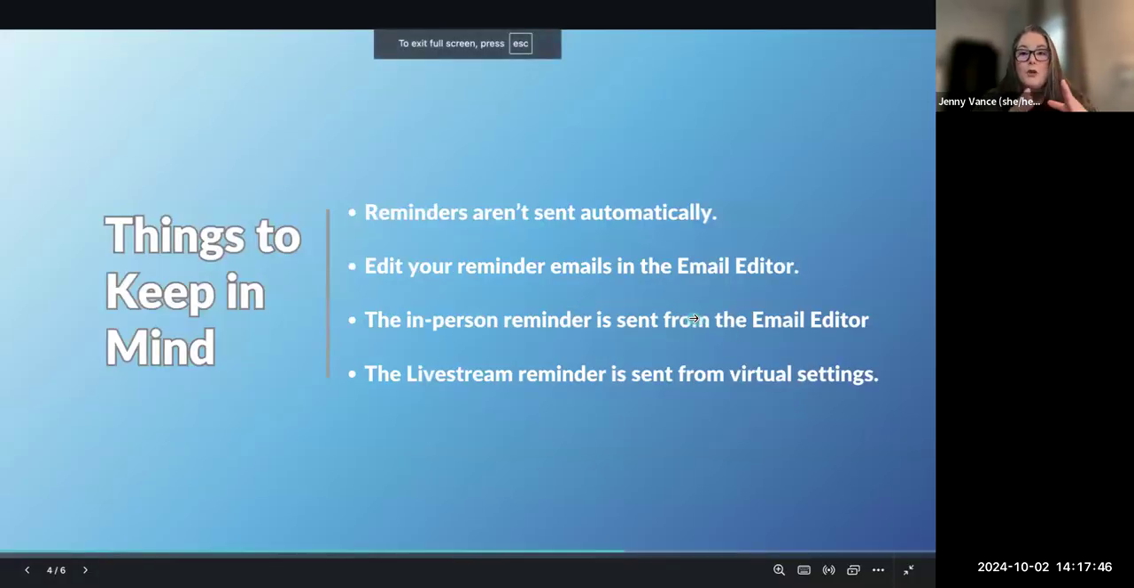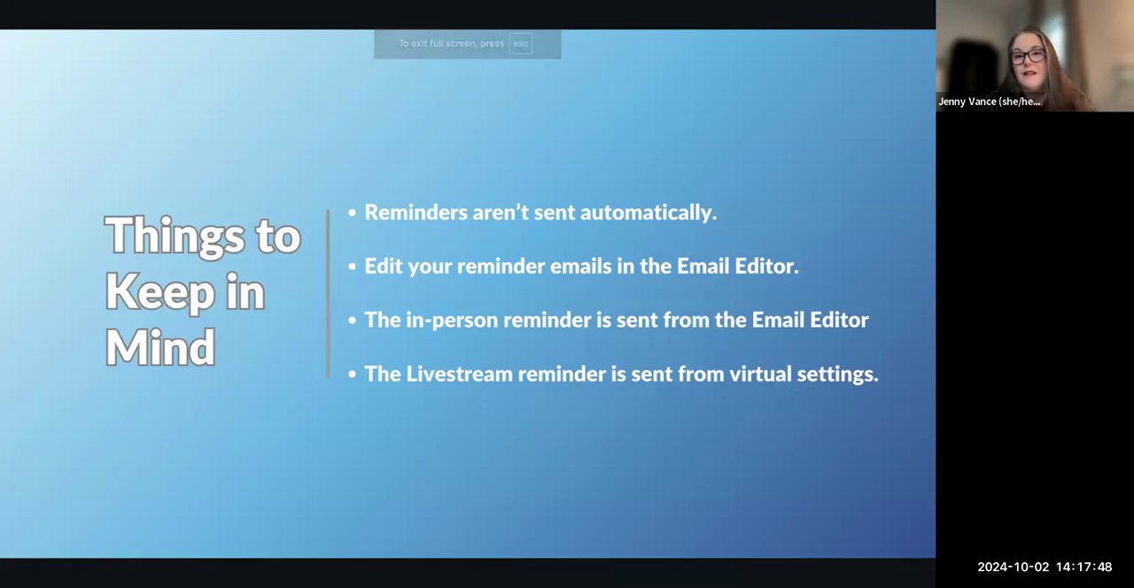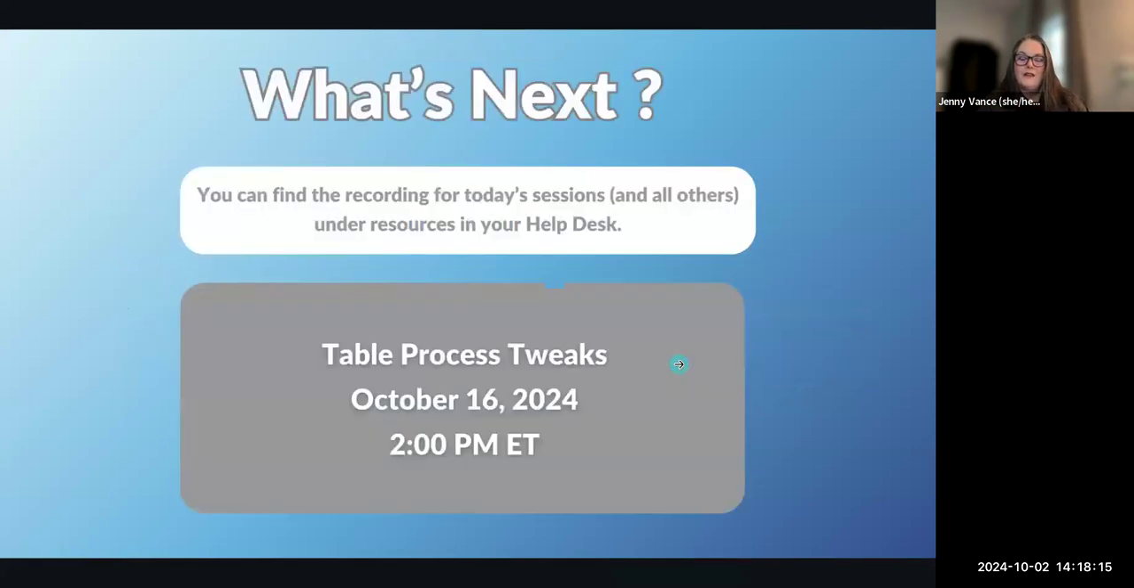So remember, your reminders aren't sent automatically. So these don't go out until you hit those big blue buttons. The blue buttons for the live stream email, that's in the virtual settings, which is under setup. And then you're in the email editor for your in-person reminder, that's where the big blue button is for that one. You edit both of them in the same place. That's in the email editor. That's where you edit all of your emails. Okay. And with that, let's look at what's next.